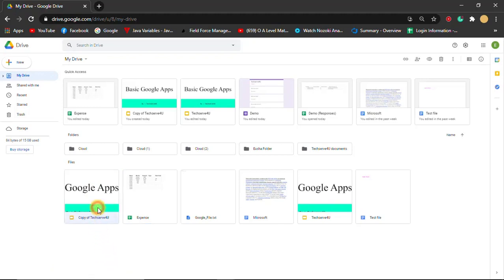But if I want to, let's say, move it to another folder, I can do it like this. Just simply drag and drop.